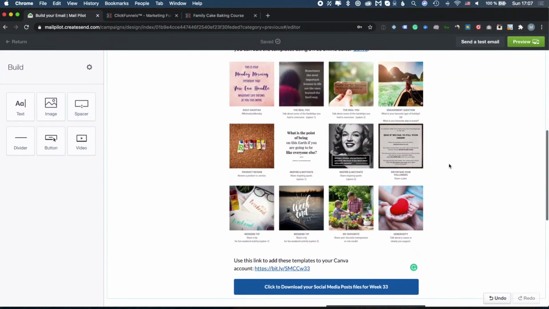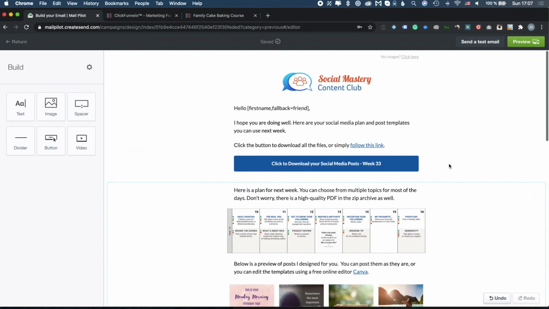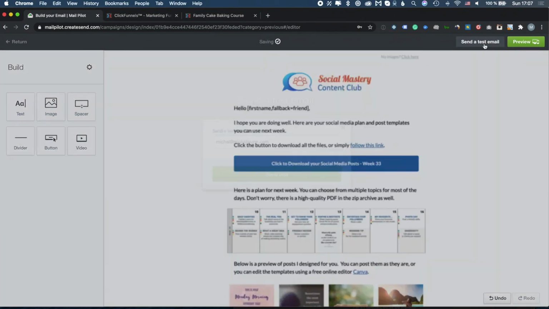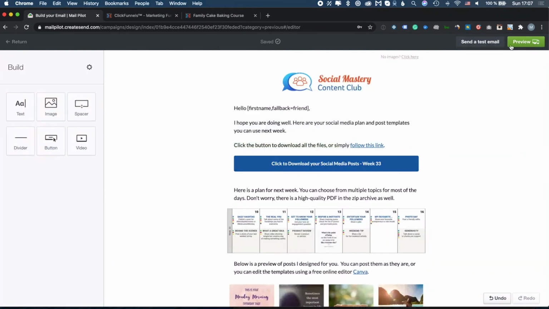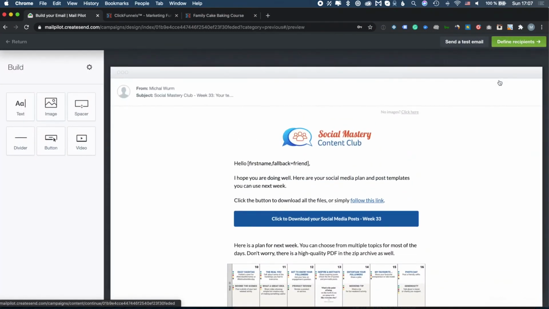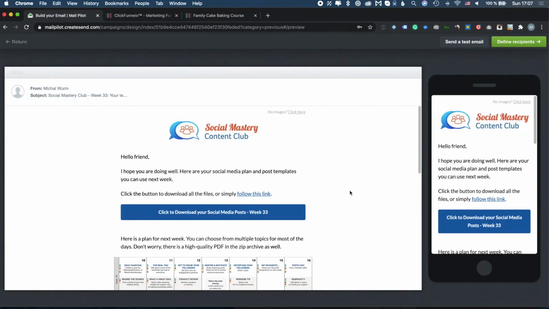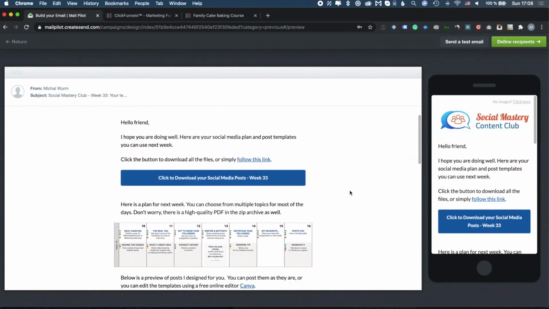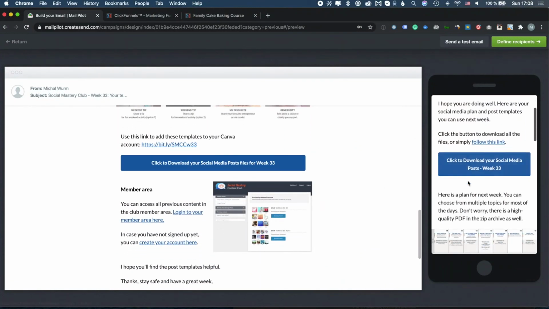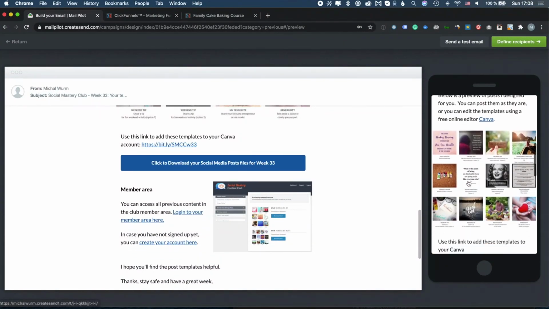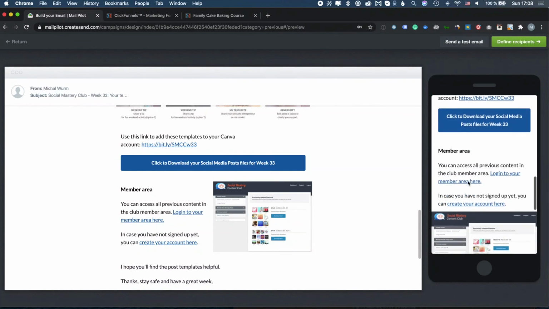So this is my email that I will be sending out. I can send a test email to myself. And you can go and do preview. So this is what your email will look like when people receive it. This is a desktop version on the left-hand side, and you also have a mobile version on the right. Looks pretty good to me.